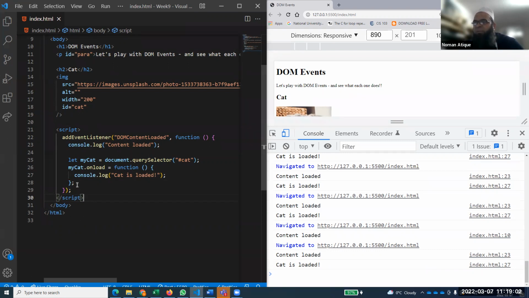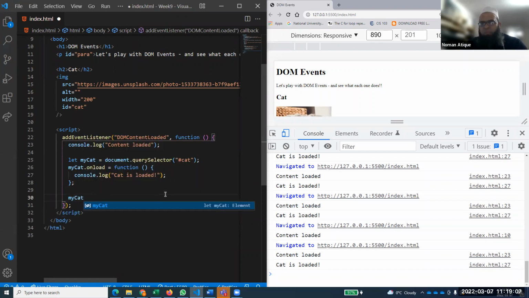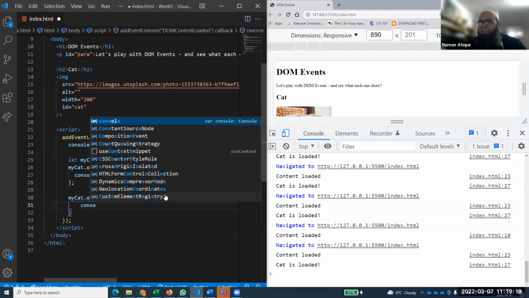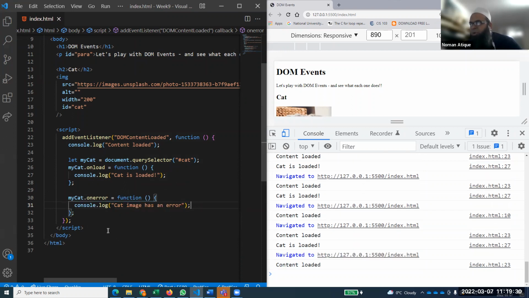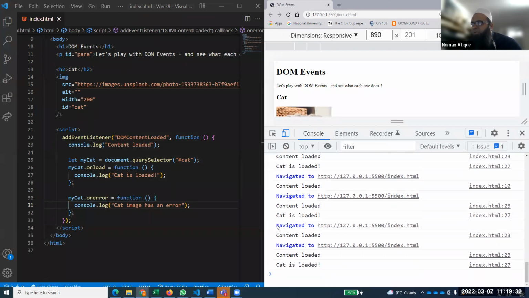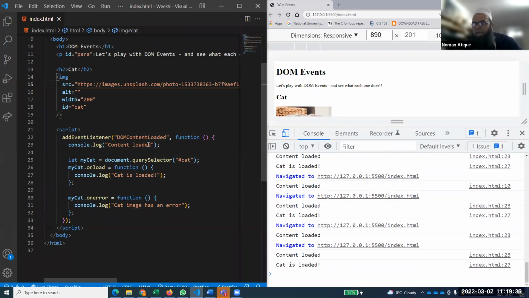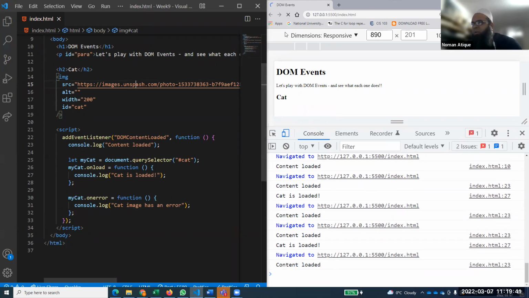Now let me tell you another very interesting thing. Not only .onload, there is another one that we can associate, onerror. So there is another one with which we can associate a function on error. And here I can just say console.log that cat image has an error. So if a cat image has an error, this would definitely run with that error. So now it is saying cat is loaded. Now if I come over here and misspell this path for a second, intentionally, I have done something wrong with that code.